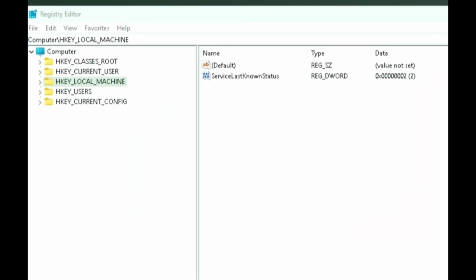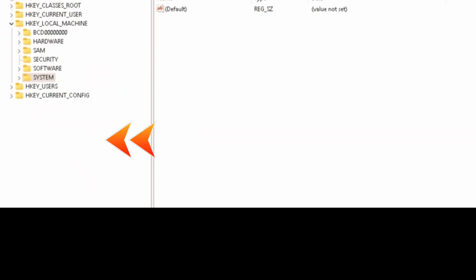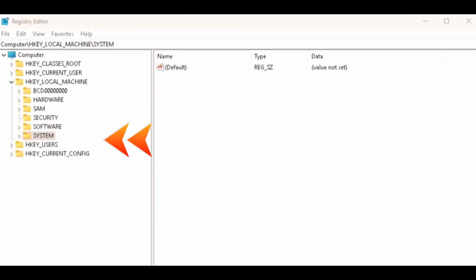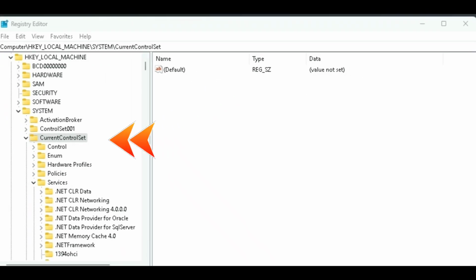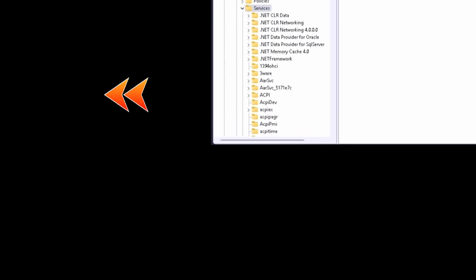Step 2. Now you have to navigate to the DOSVC folder. In the Registry Editor, double-click on the HKEY_LOCAL_MACHINE folder. Next, click on the SYSTEM folder, then look for a folder named CurrentControlSet. Open it, and finally double-click on the Services folder.